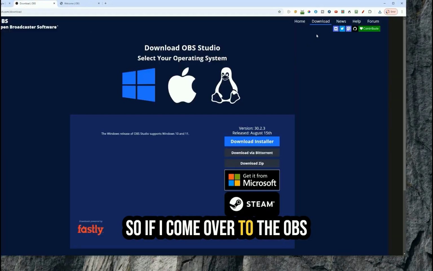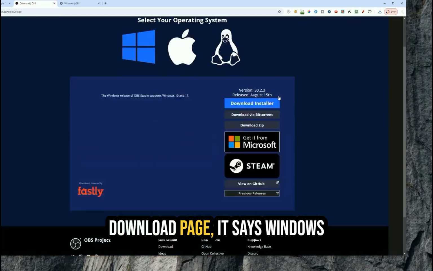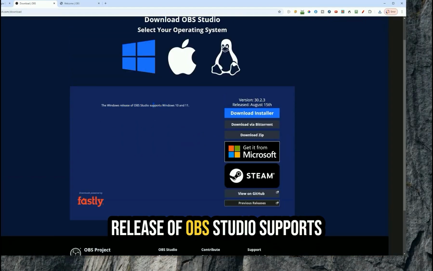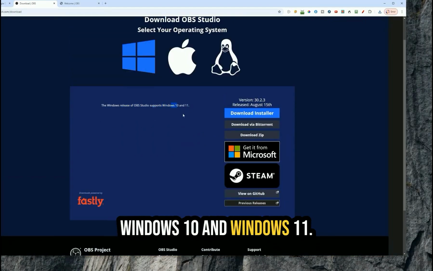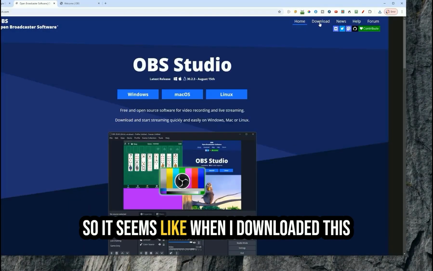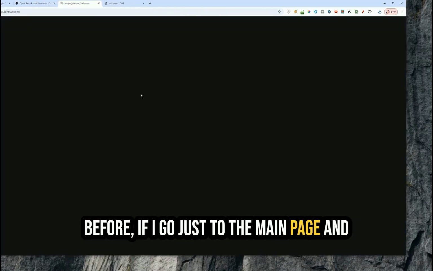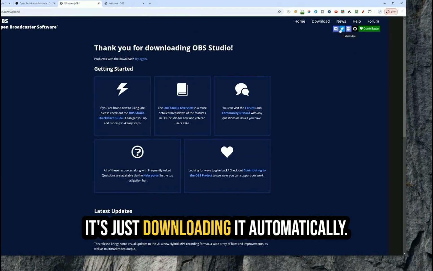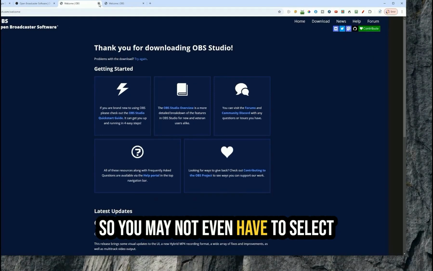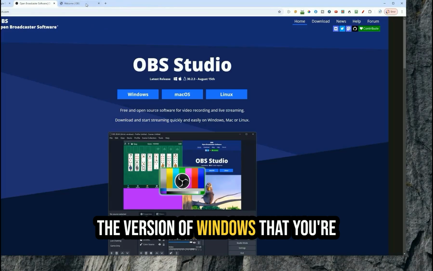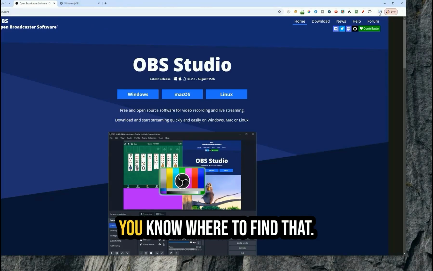So if I come over to the OBS download page, it says Windows release of OBS Studio supports Windows 10 and Windows 11. So it seems like when I downloaded this before, if I go just to the main page and then click on Windows, it looks like it's just downloading it automatically. So you may not even have to select the version of Windows that you're using. But just in case you do, now you know where to find that.